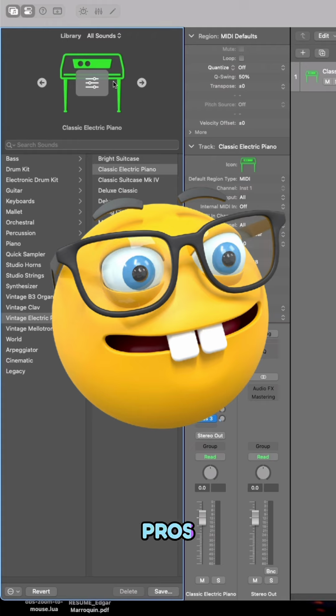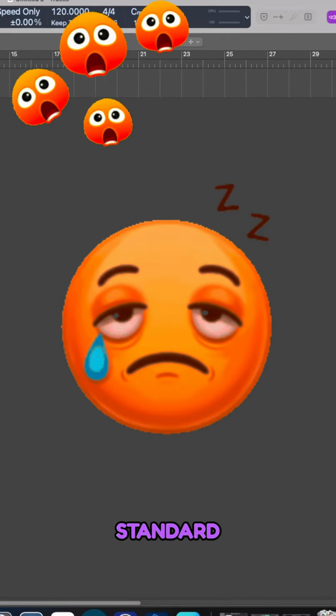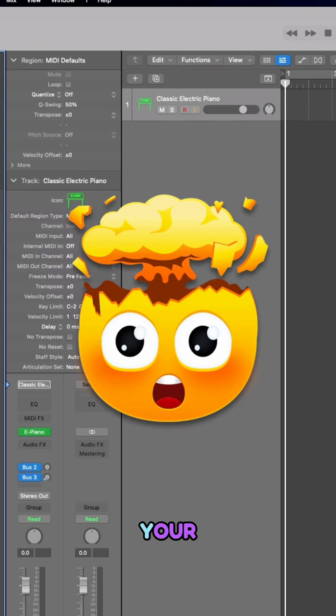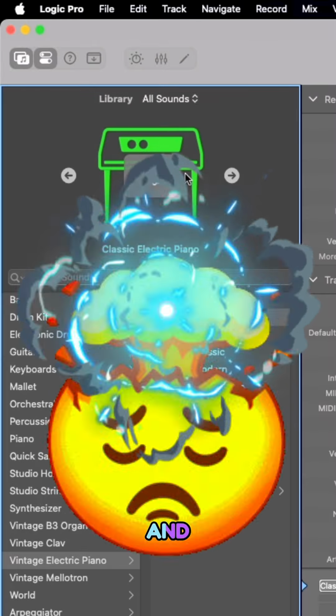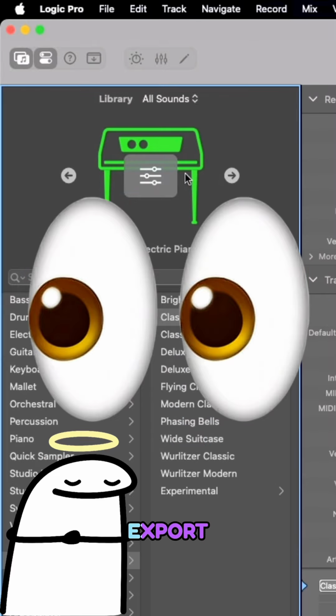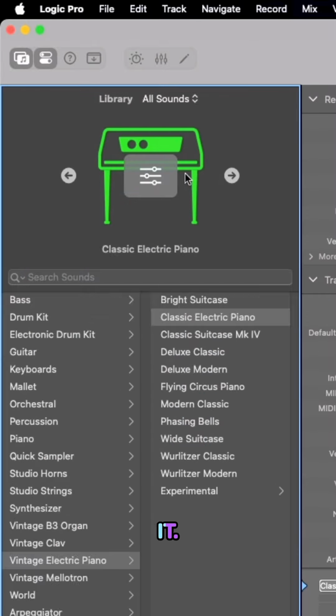Something that all the pros don't tell you, what's considered industry standard, is you never save your sessions. You just do it from scratch and then just hope to God you export it that same day that you do it. Okay.